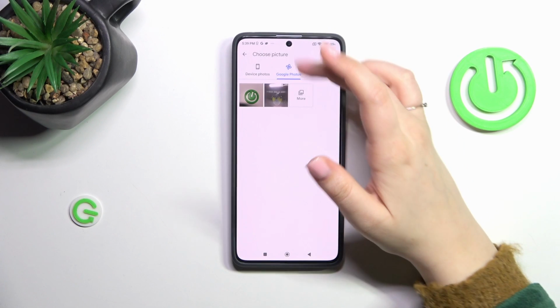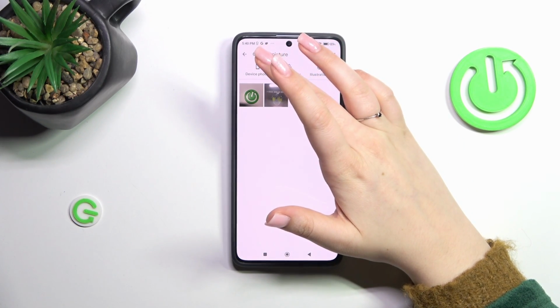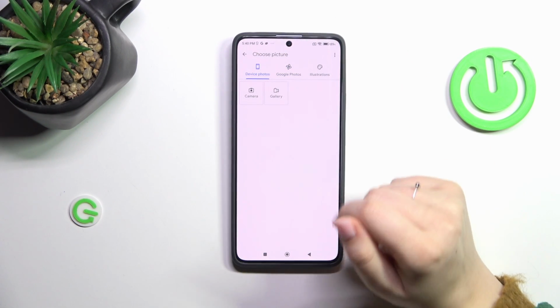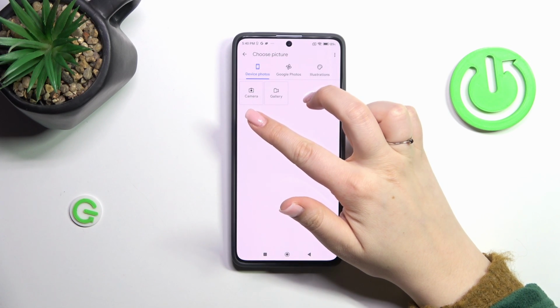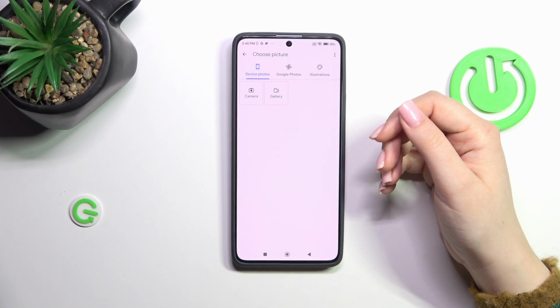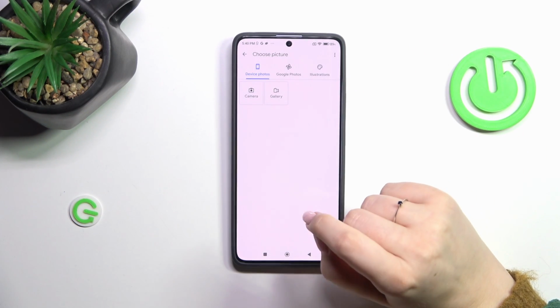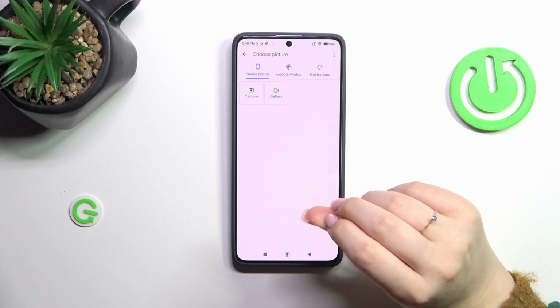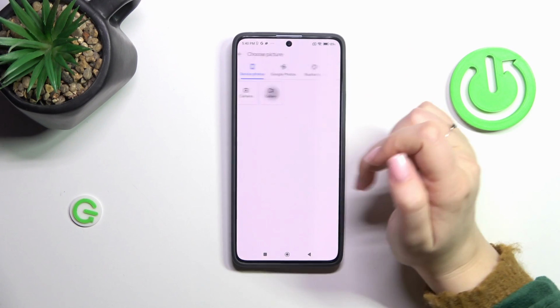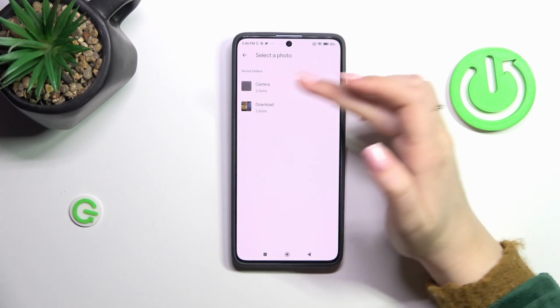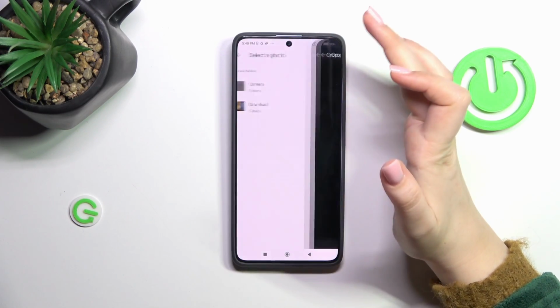Here we've got Google Photos, so those which were backed up, and device photos, the gallery, the camera. You can tap on the camera, so your device will allow you to immediately open the camera app, and this is the best option to choose if you've got the person right in front of you. Let me choose something from the gallery, something from the downloads, maybe this one.